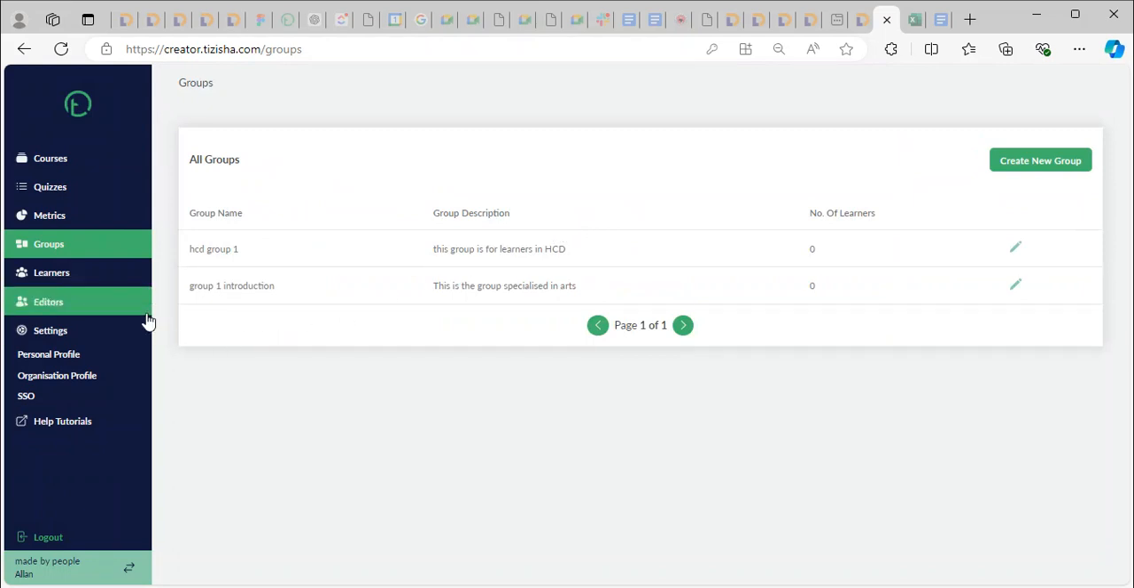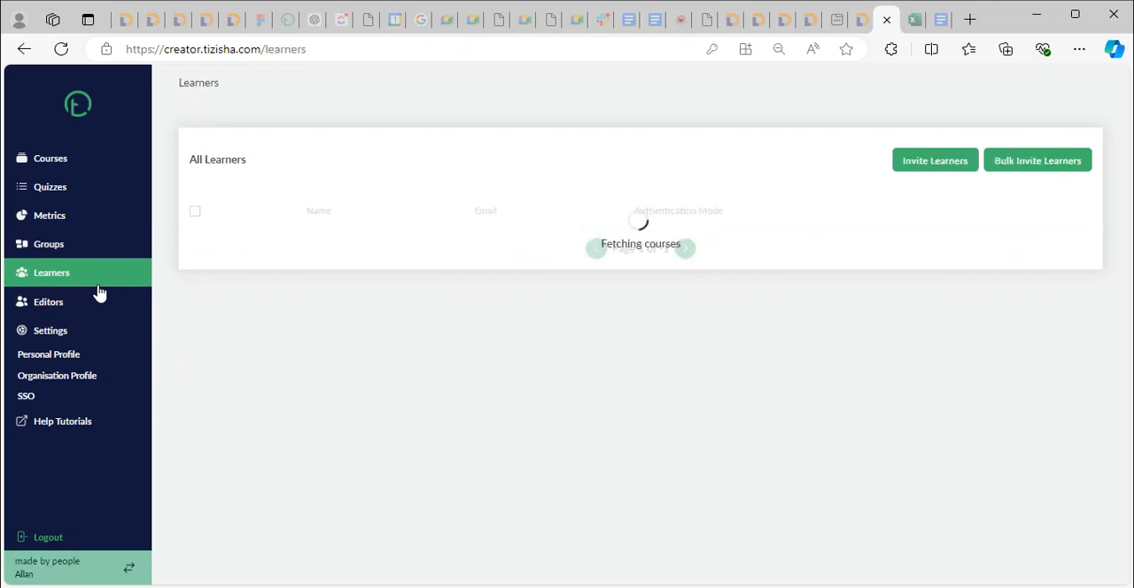So now we have the learners section. This is the section where you can invite learners to your platform. So we have two ways which you can do that. You can always invite learners individually, or we have a very nice feature here where you can bulk invite learners. So this helps you to invite as many learners as you want at a go. Yeah, so you can invite 20, 30 learners all at once. I'll just show you how that will look.